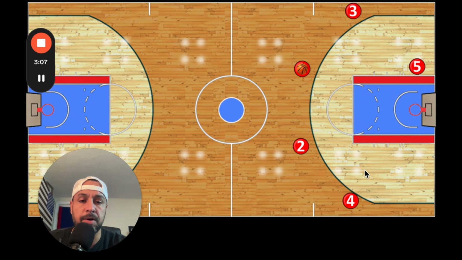Okay, so in the 4-out, 1-in motion offense, the first two things I want to talk about are spacing and getting a catch. Spacing meaning our spots. You can see here the spots are lane line extended, free throw line extended, free throw line extended. We will also be using the deep corner on both sides as an acceptable spot for spacing. And then obviously we have the guy on the block.